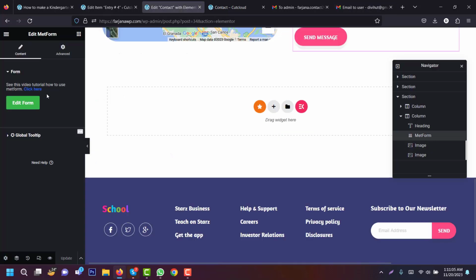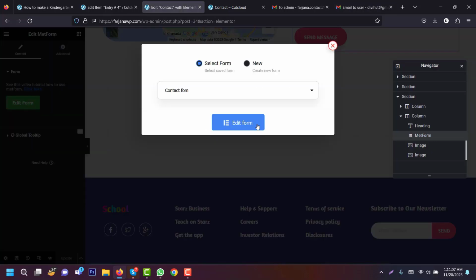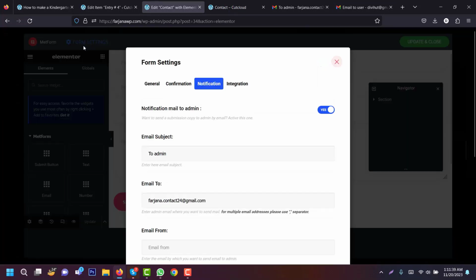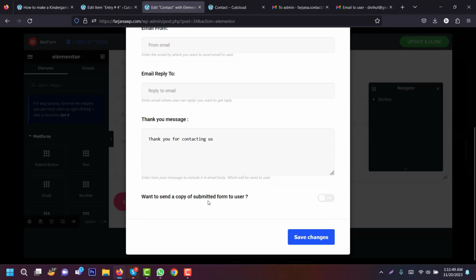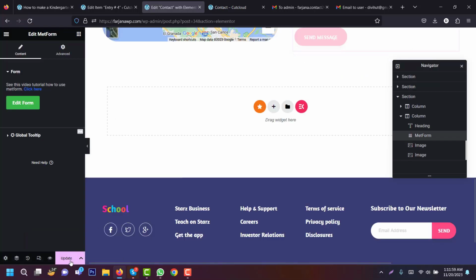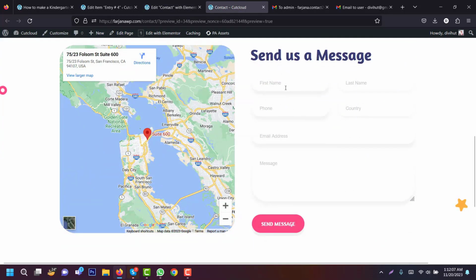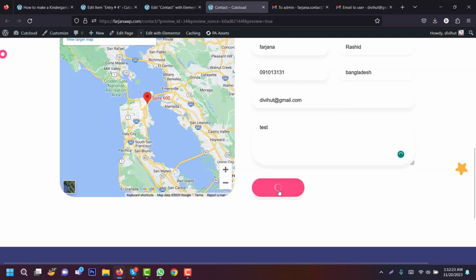So if I go to the settings again here and go to form settings and go to confirmation. Here, I want to send a copy of the submitted form to the user. So if I enable it and save changes, and go to update and close and update the page. Now again going here and again submit. Now go to send message.